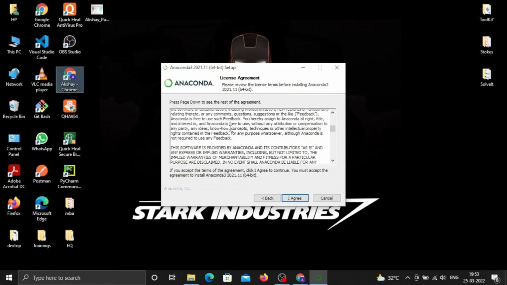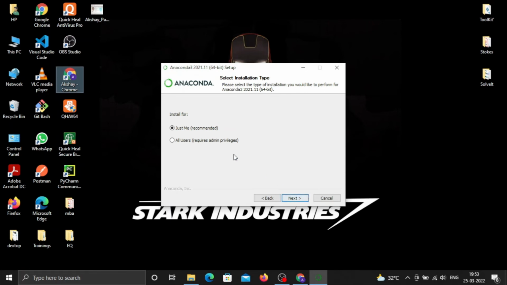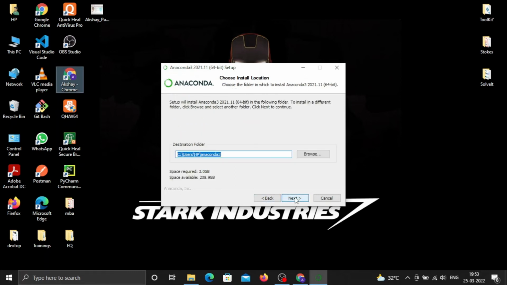You can read the terms and conditions here, which most of the time you are not reading, but it's a must. Okay, so click on next. You have two suggestions here: first is you install just the recommended thing, and after that you install all the specific tools, but we are going with just the recommended thing. And you can see here you can install in a specific path in your system. So I am going to keep it the same, and you also, unless you have a better reason to change it.